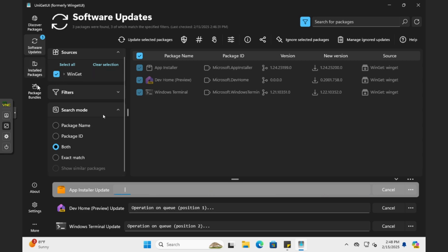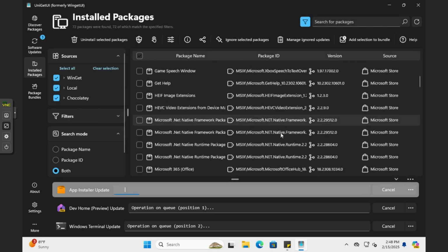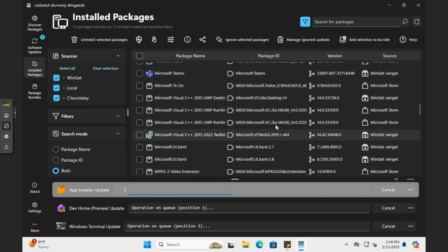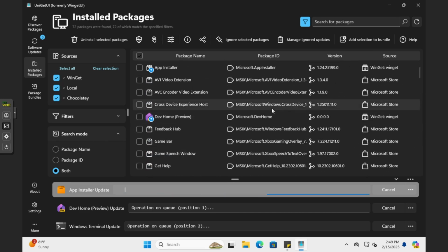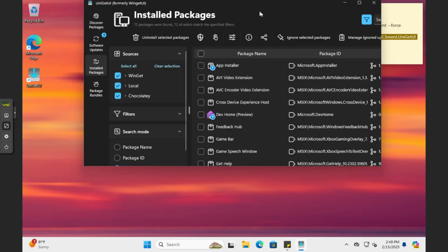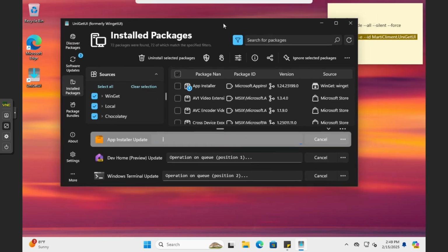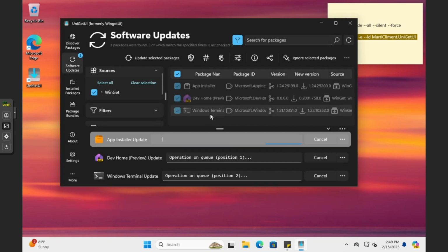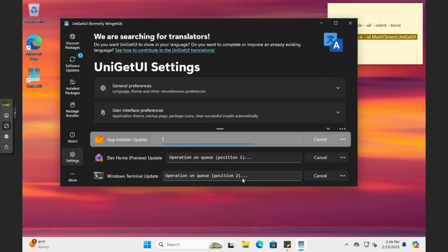Right, so installed packages. This is all the installed packages on this Windows installation. But you don't have to actually come into this, open up this window. It will sit in the background. If I close it, it will sit in the background and it will remind you if there is an update. And then you can just pretty much say yes, update.